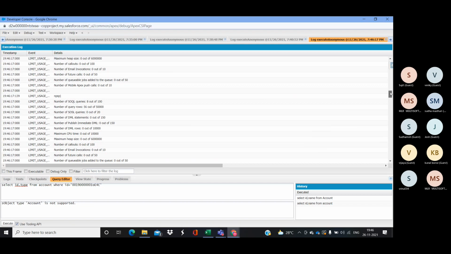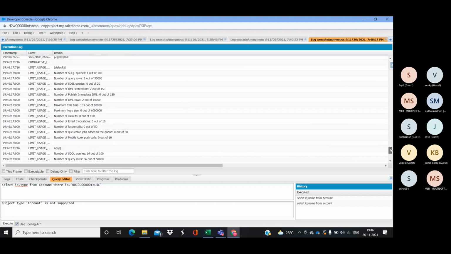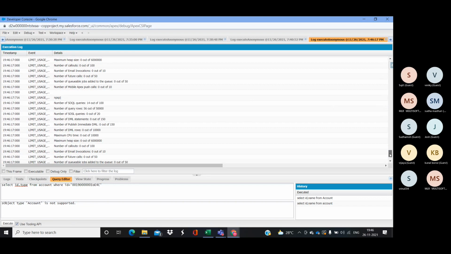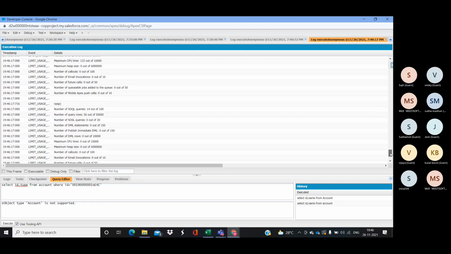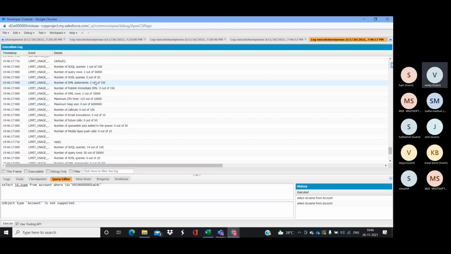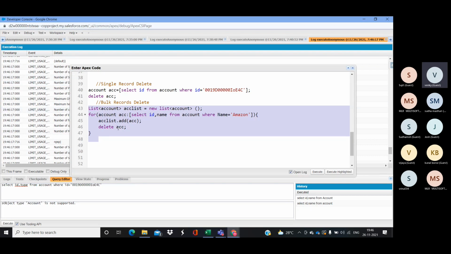What do you think? How many DMLs executed? 2 DMLs. Why is it 2? There are 2 records, so for loop records are there. We are using the DML inside the for loop, so that's the reason 2 statements will be executed.